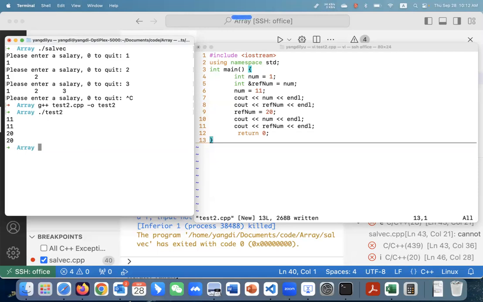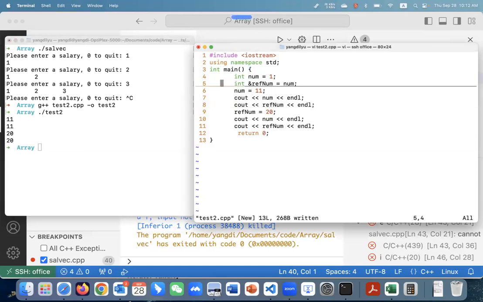Remember this ampersand. When we put the ampersand, it's just renaming it. And also in here, whenever we change the renamed one, reference number, the original number will also be changed. So it's not actually creating 2 variables. It's actually creating 2 names.